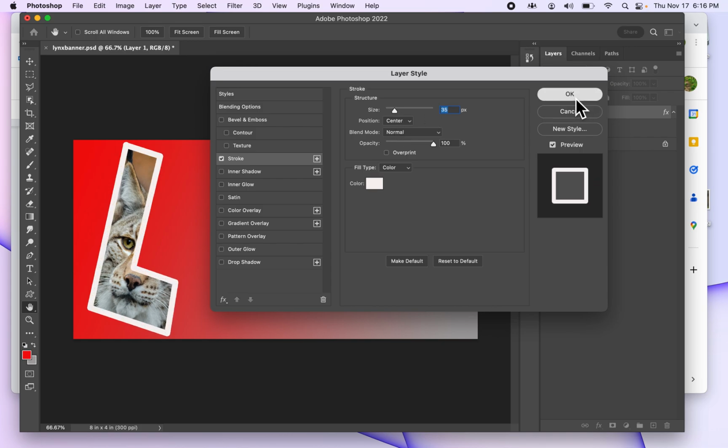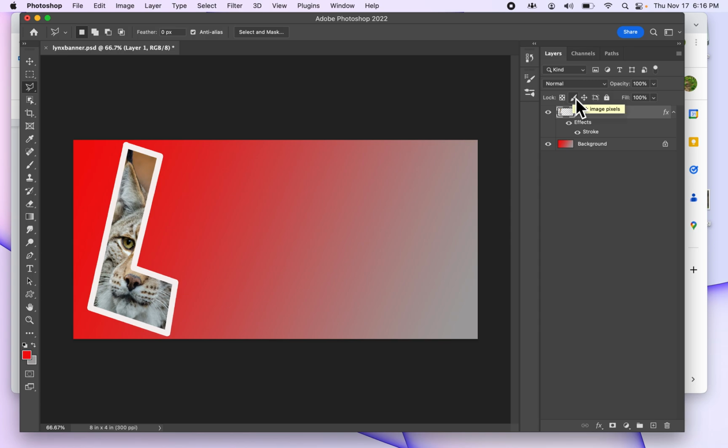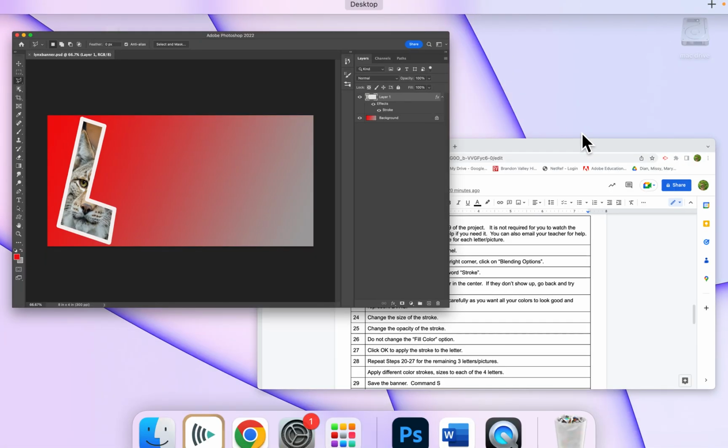Once you get it changed the way you want, you simply click OK, and you Command S and you save it. Now your layers panel is going to look a little weird because you've added now an effect, and the effect that you added was stroke. If you click the eyeball on effects, then it takes that off and it lets you just see your picture. If you take the stroke off, any other effects would still be there. We only have one effect on ours, and that effect is a stroke. So I'm going to Command S and save that.